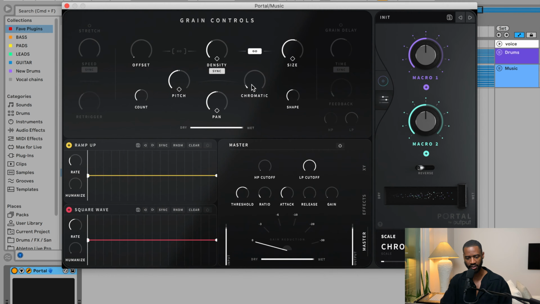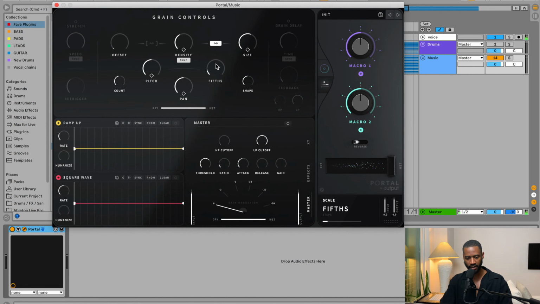Scale, as you can see, starts off on a chromatic scale and it moves up to fifths, it moves up to octaves, it moves up to pentatonic. So let me just show you guys how some of these settings sound. So regularly, chromatic, up one.